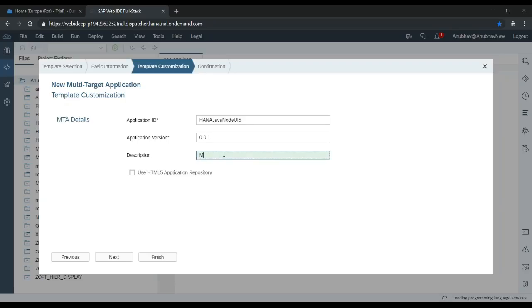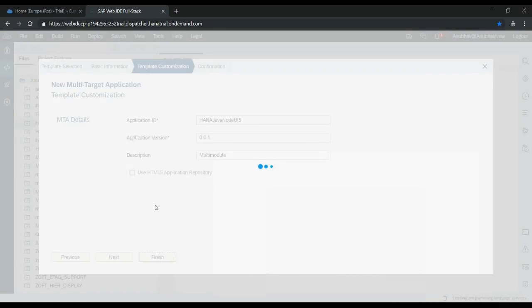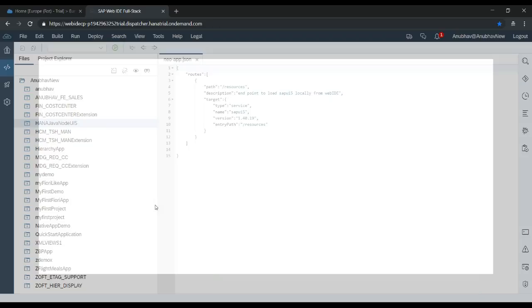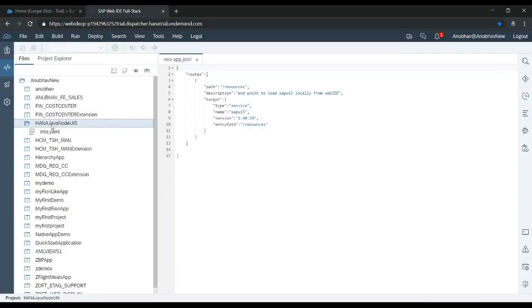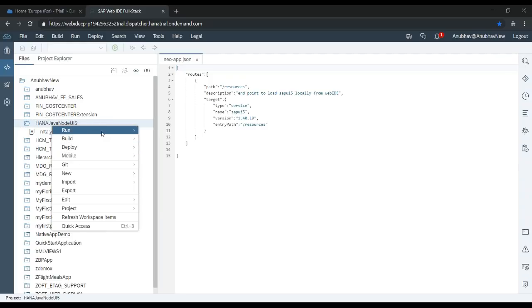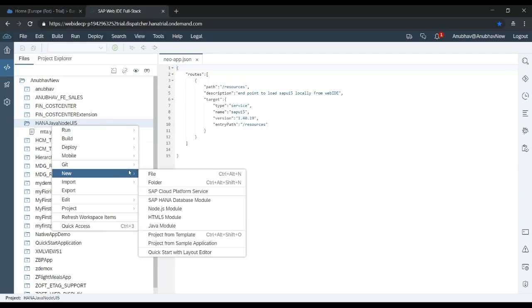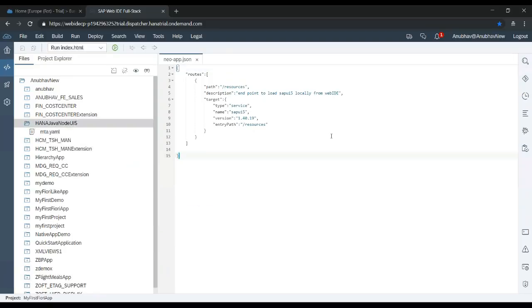And now just to say multi-module project. So finish. And then I can get started by adding a Java module or a Node.js module or an SAP UI module. So I can right click and say add new. And now you see here the HANA database module, Node.js module, HTML5 module, and Java module. So this is the beauty of Web IDE. Mainly, this is the advantage of this web-based tooling.